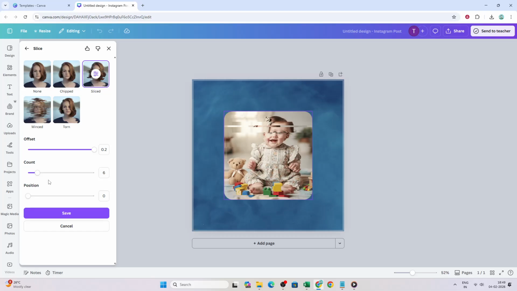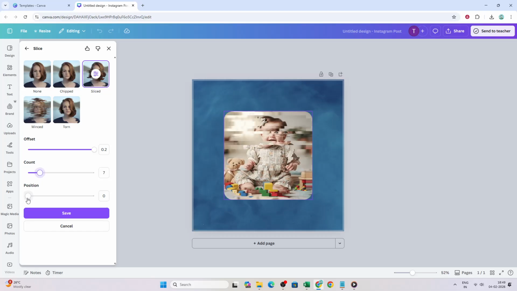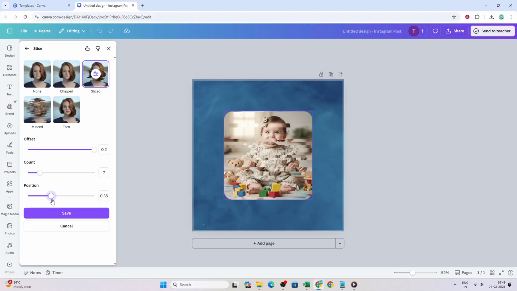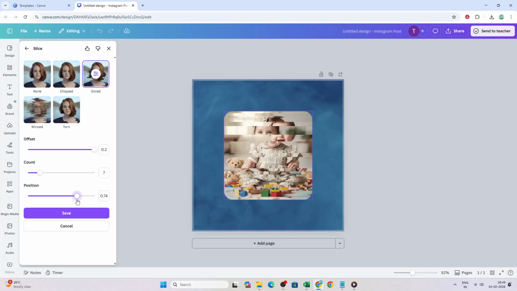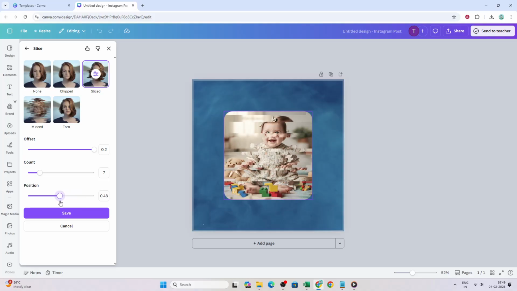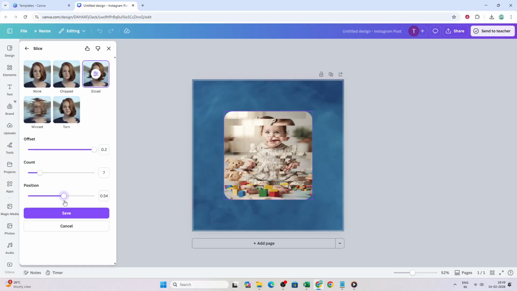Finally, use position to shift where the slice pattern sits on your photo, helping you frame key details like faces or text areas just right. As you move the sliders, watch the live preview so you can find that sweet spot between visual interest and readability. When you are happy with the effect, click Save.